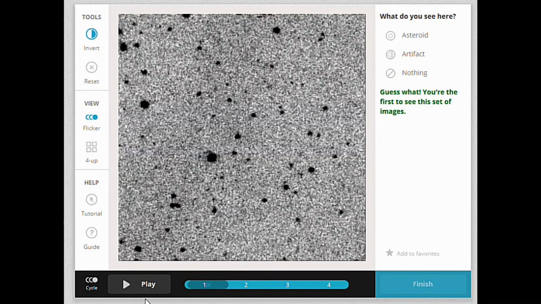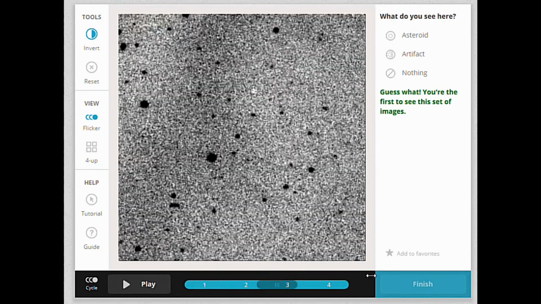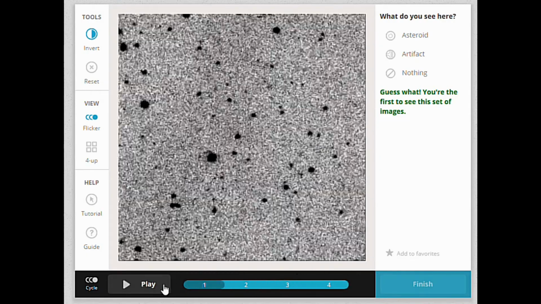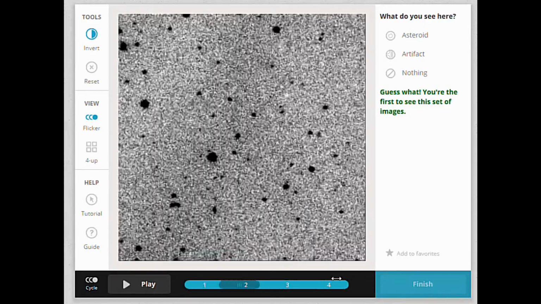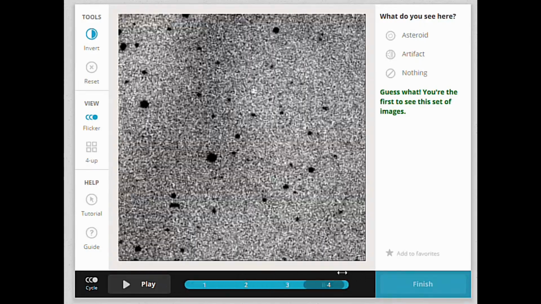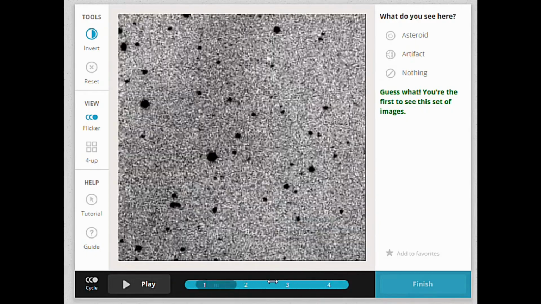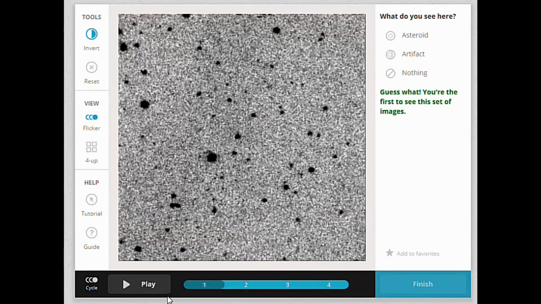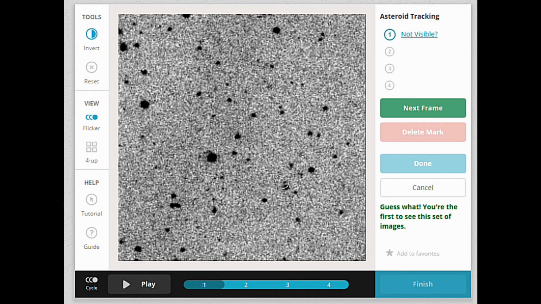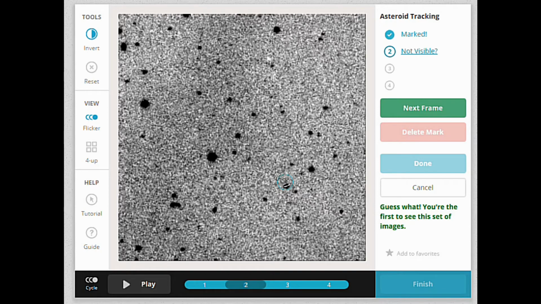Well, I see some movement, but it's very hard to see. I know it's sometimes a bit frustrating. I'm gonna mark it as an asteroid. I'm not sure if it is, but it doesn't matter. Like I said, there is no wrong or right in this.